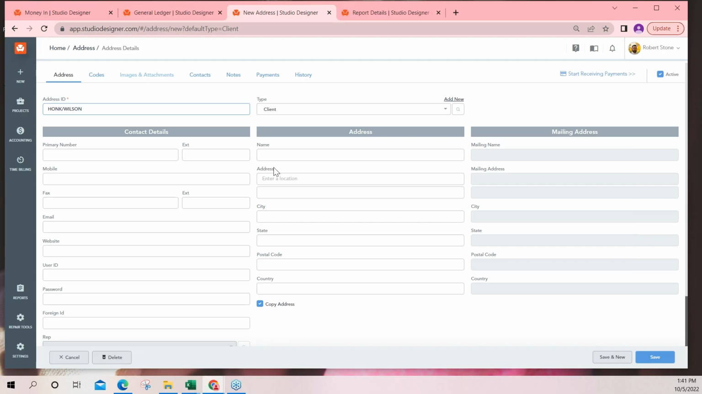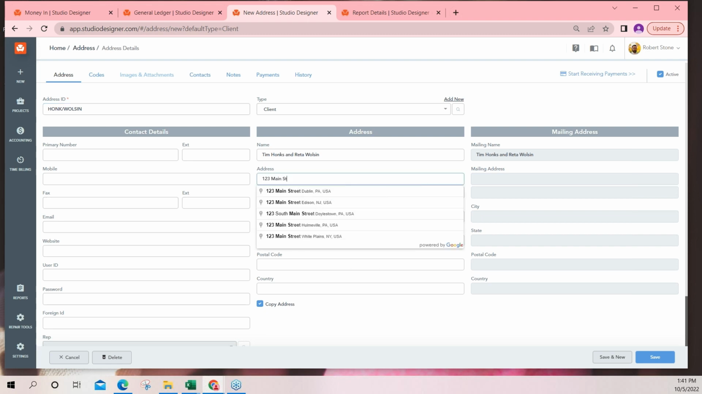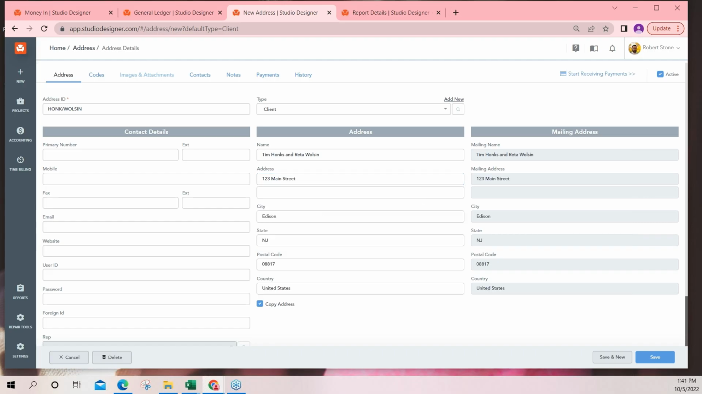I did not spell that right. And so they live at 123 Main Street. Sure, let's put them in Edison, New Jersey. And so they're the main client.